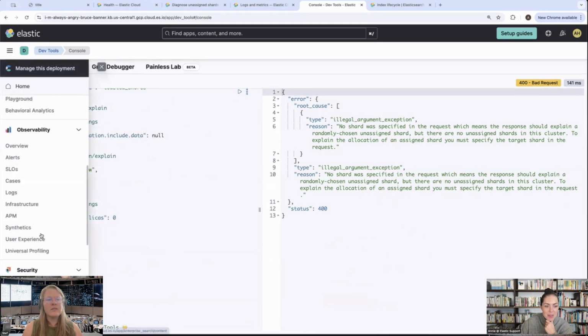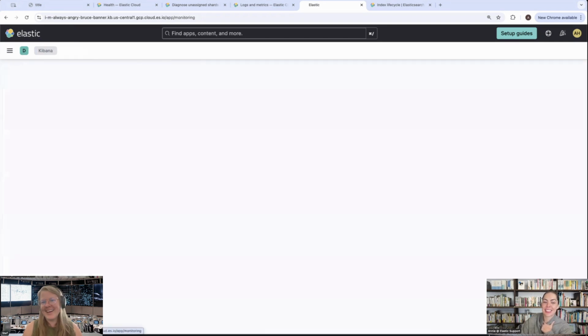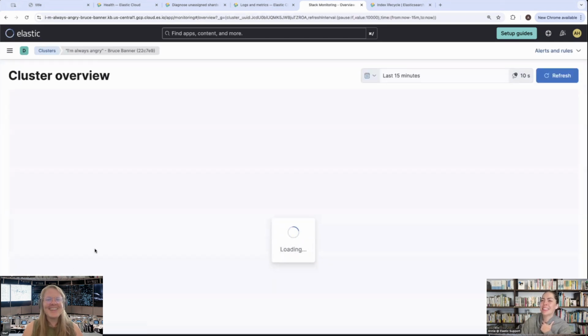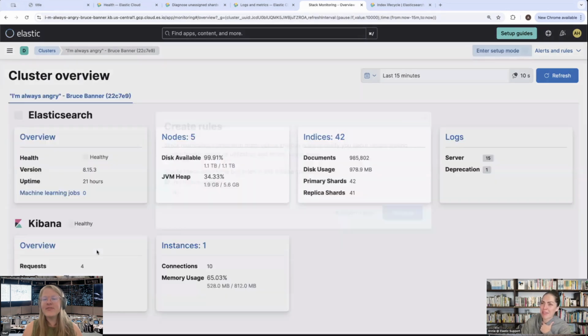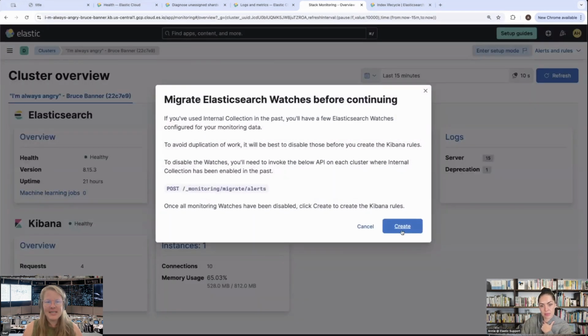Click the hamburger menu, scroll to the bottom. I think you went one too far. Sorry, you're good. I do it every time. Okay, when we first click into stack monitoring, it's going to tell us, do you want to create rules? The answer is yes. Sure, migrate watches, I don't care.